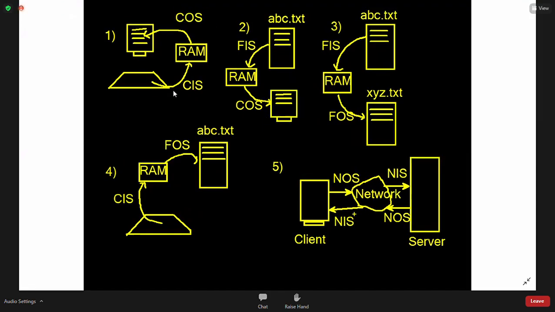So keyboard to RAM, RAM to monitor: console input stream, console output stream. The file will be in hard disk. Hard disk to RAM, RAM to monitor: file input stream, console output stream. It is file input stream, file output stream. It is console input stream, file output stream. It is network input, one system sending to another system, receiving. That is also a stream.